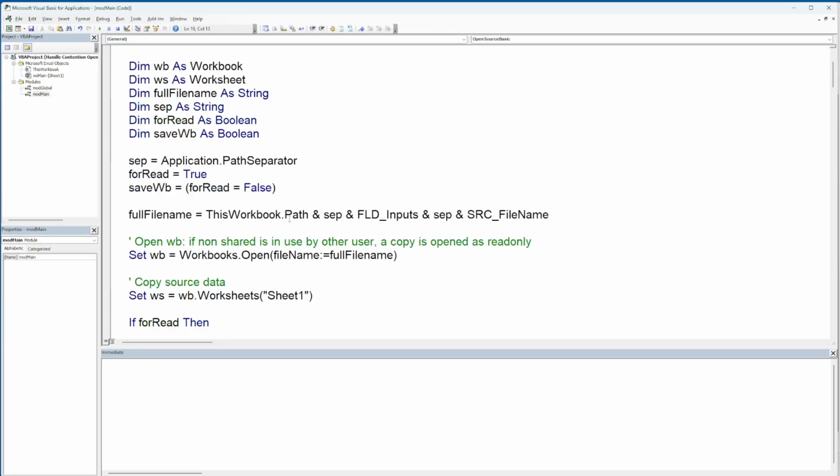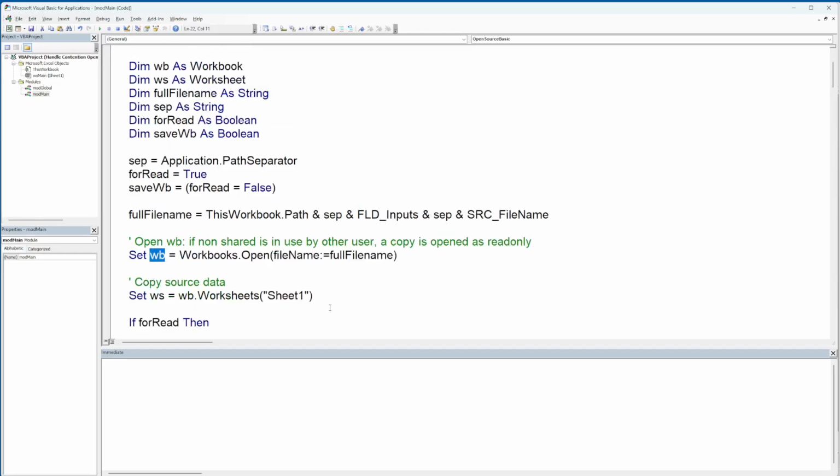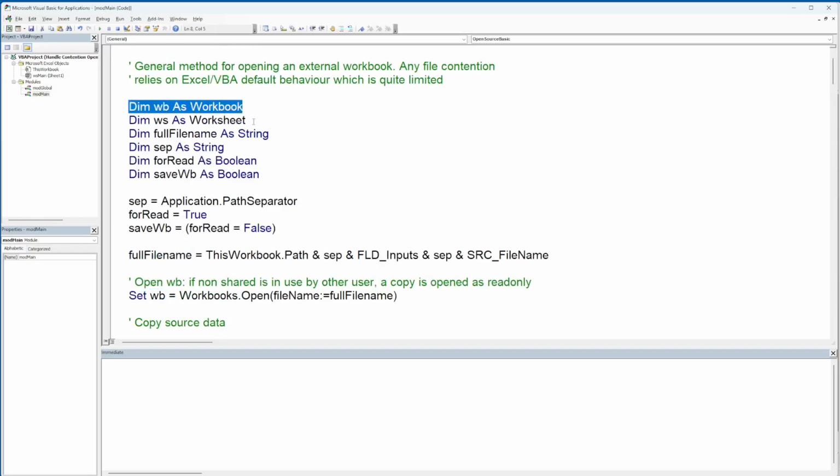Next, I assign the full path and file name. I'm just using a specific path and file. It's in the inputs folder where I'm running the macro. It's a subfolder within that. Now in part two, I'll show you how to use the open file dialog. It has no real bearing on how we handle the file contention. Workbooks.Open and the file. So opening the file and assigning it to the WB workbook variable, which we've defined up the top here.